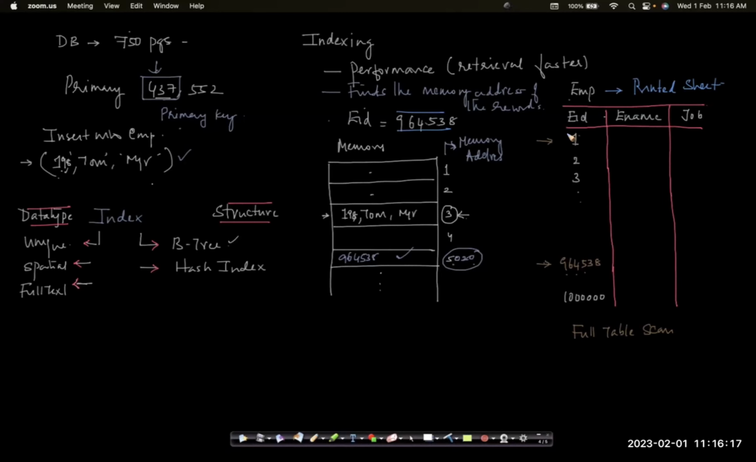One column. You will only search in the employee ID column. Once you find this, then you will get the entire record, right? So if you want to make this search faster, it will be really good if you can have a Control F option on this column, right?